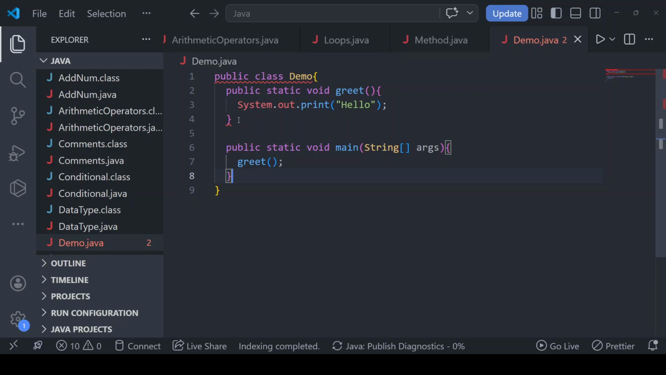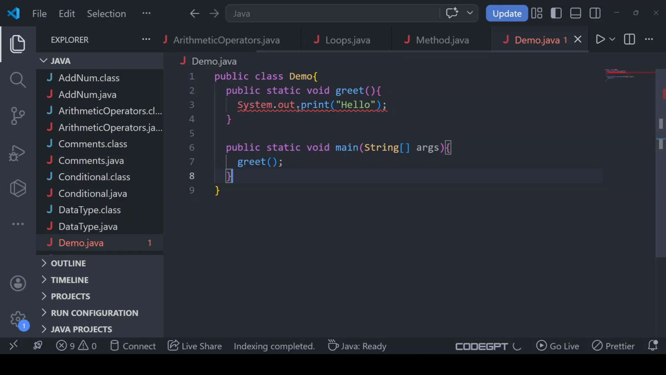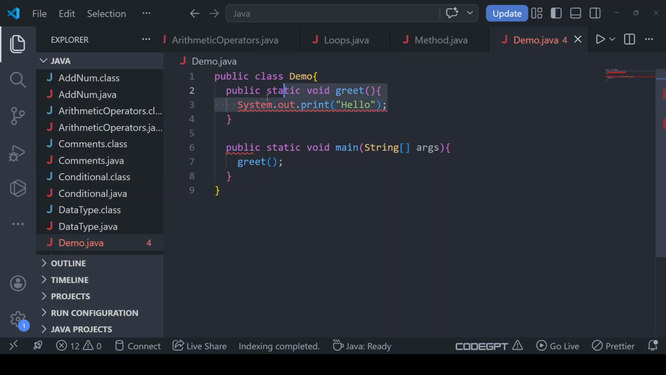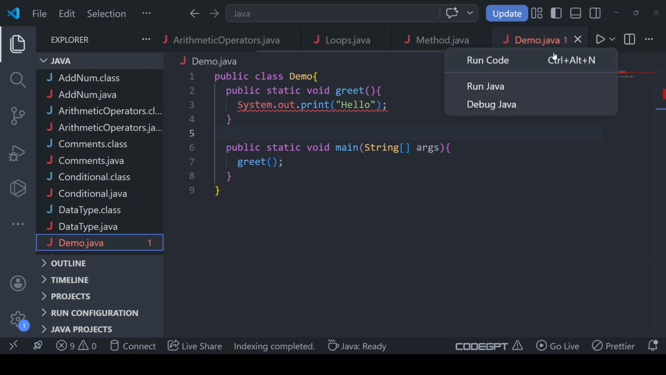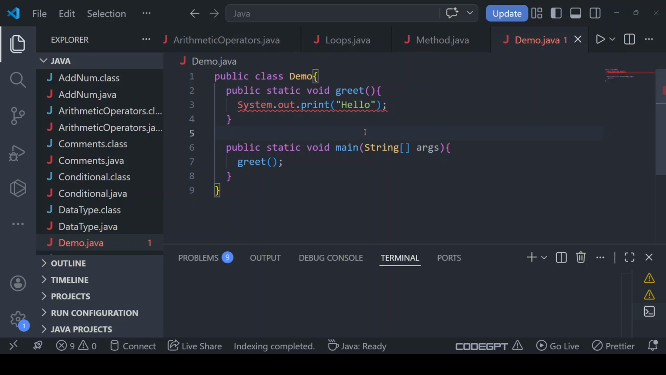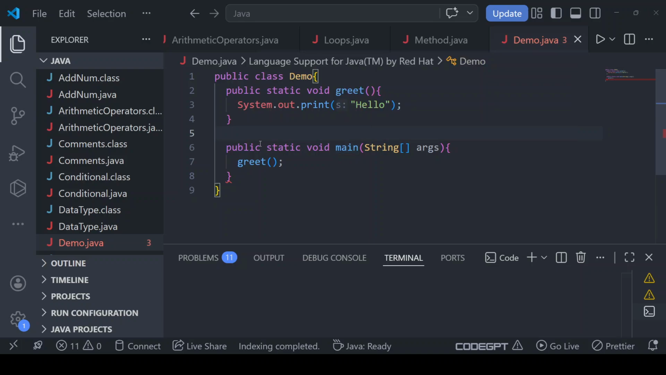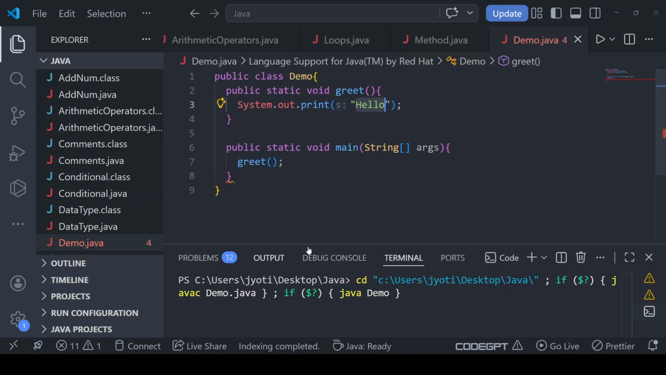Main string arguments, and we are calling this greet method. So don't get confused. These are just the extensions which are causing this linting and all those things. You need not worry about them. Now I'll just run this program and we'll see the output. We are calling greet here, so we'll get hello as output.